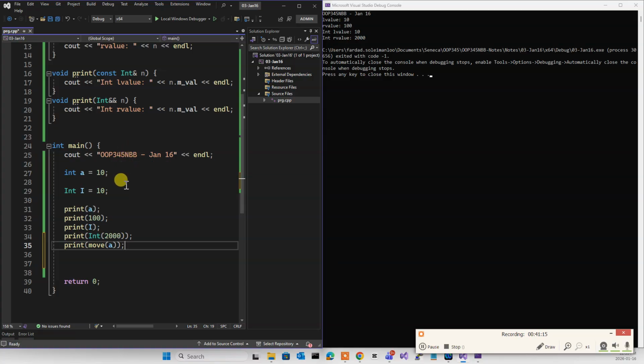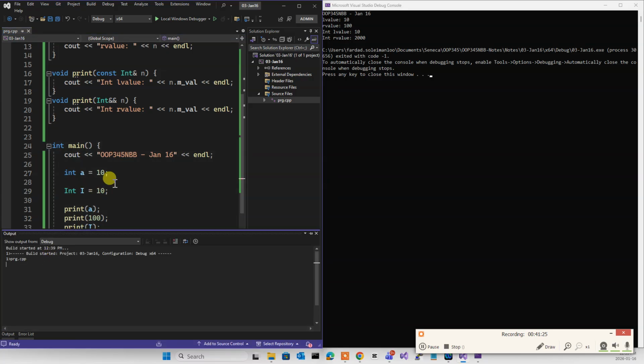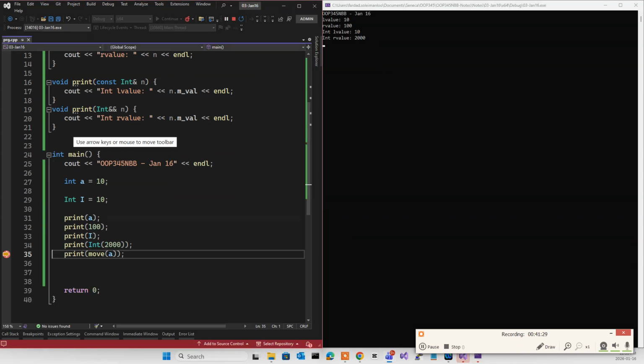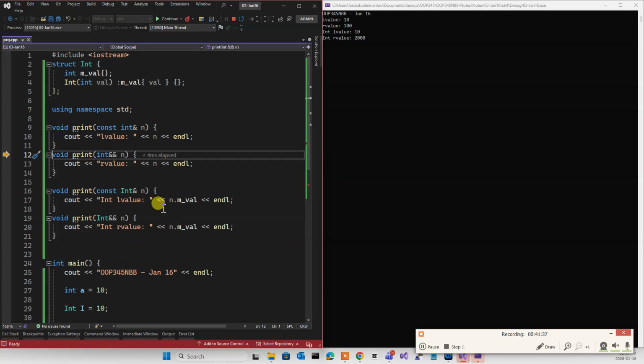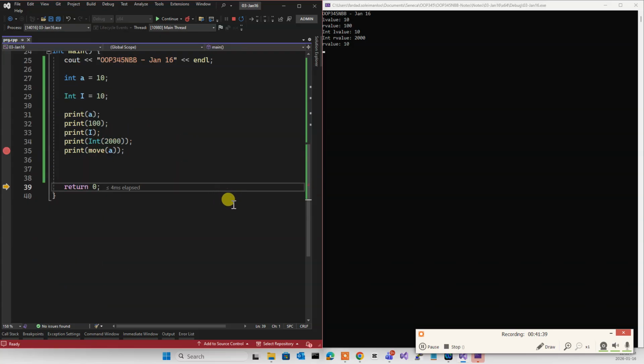You okay? So now, on the last one, if I run it one more time, you will see, although this is an L value, it goes to the R value. Are we okay with this? Are we okay?